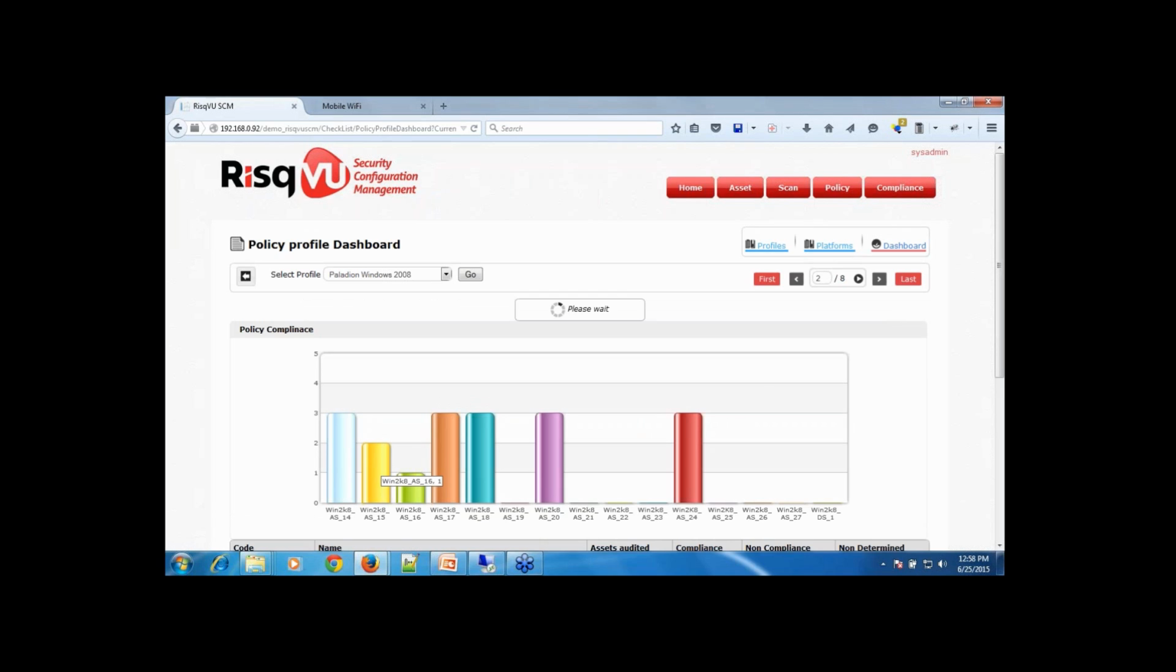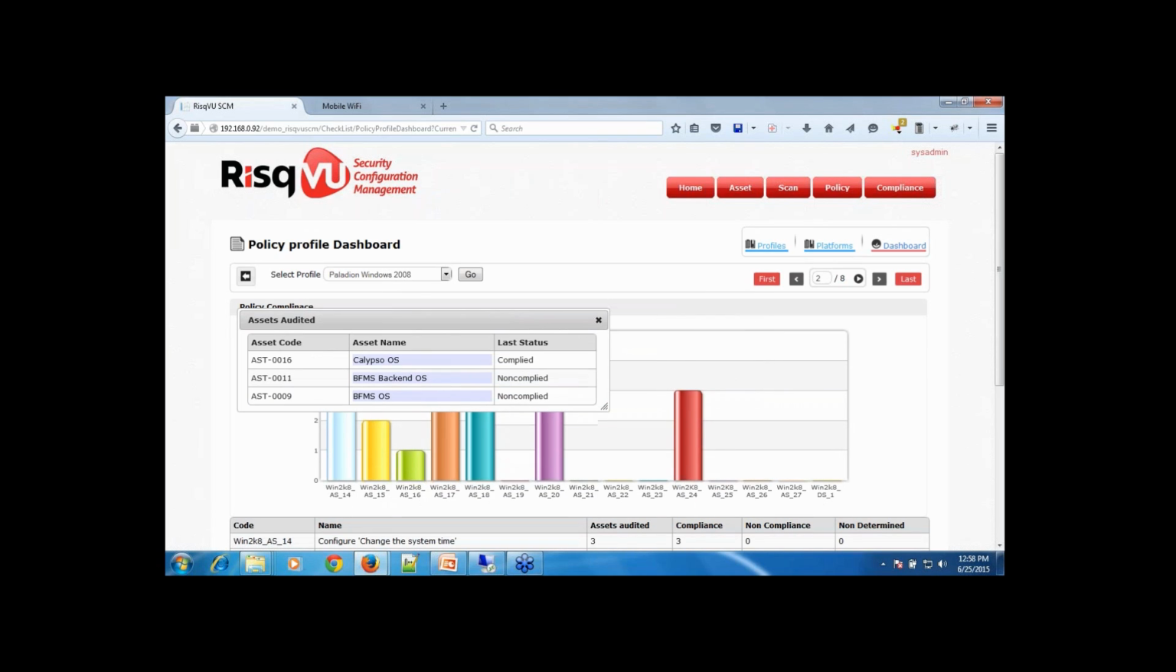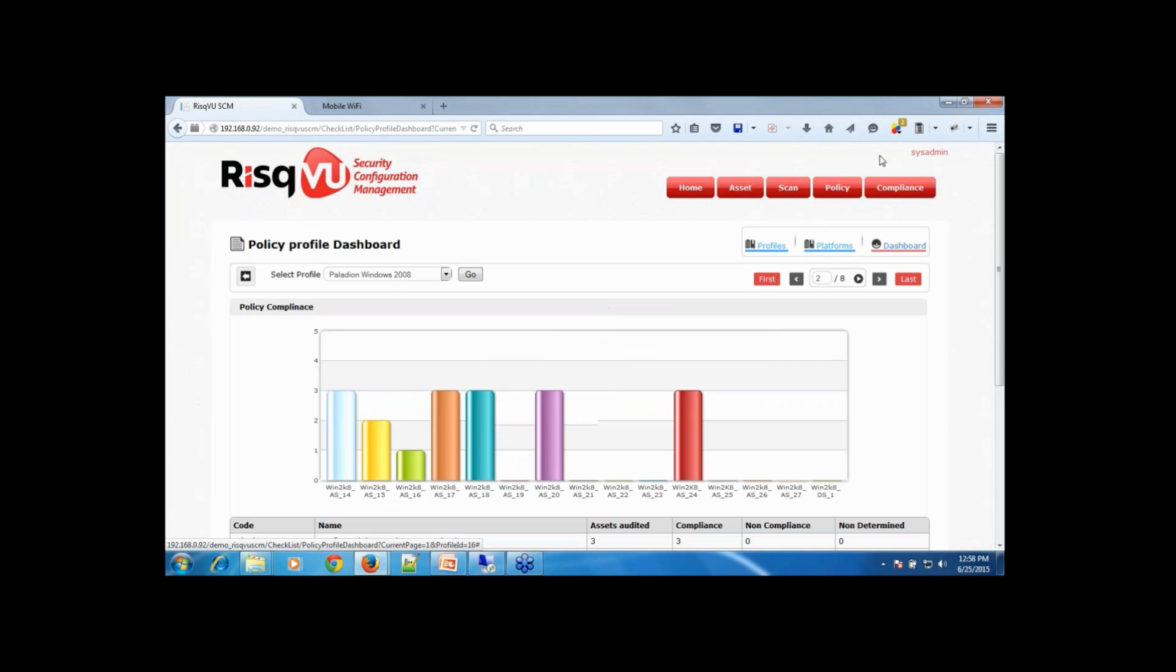You can click on any of the dashboard items and see in which assets they have been complied and in which assets they have been non-compliant. So you can drill down from the policies to the assets to find out where exactly the failure has happened, and you can prioritize the remediations on the basis of that.